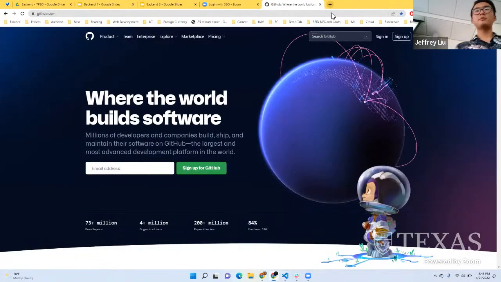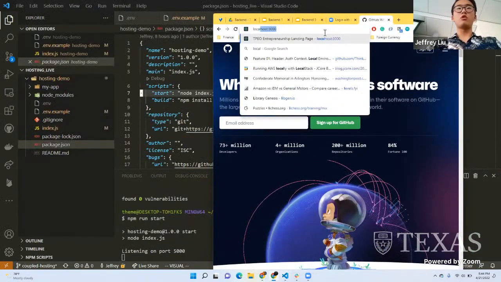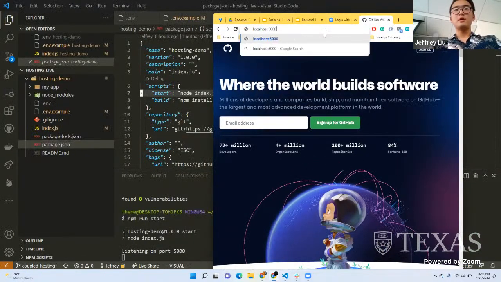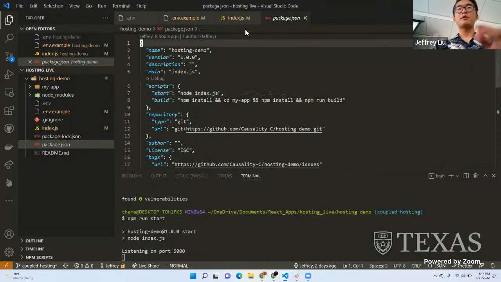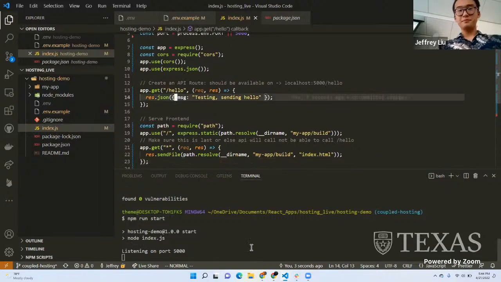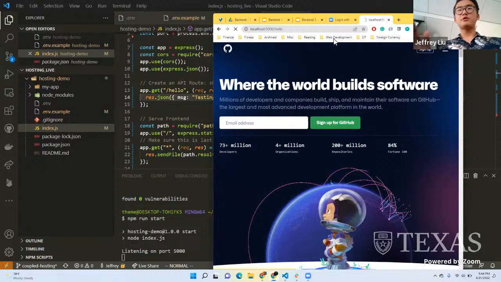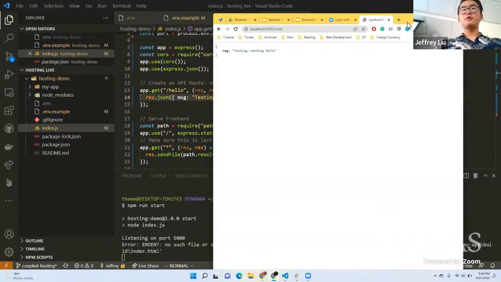So if I go to localhost 5000, and then I remember the endpoint we mentioned before, which is /hello. Then we type in /hello. It should serve us a JSON file sending hello.